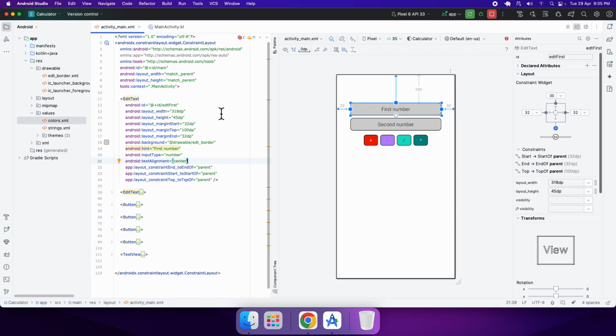Apart from that, I've given a width and a height of my requirements. That's really up to you. And the margin start, margin stop, all these things I've given, which you can well understand. And the text alignment is at the center, as you can see over here. The input type is numbers, because I'm going for the numeric operation. For that reason, the input type is numbers.